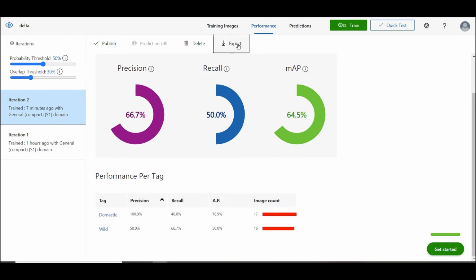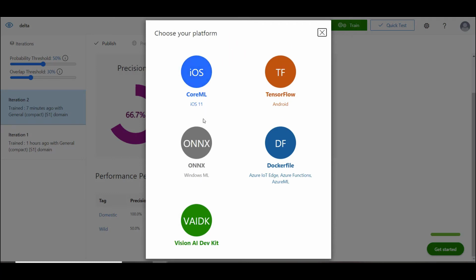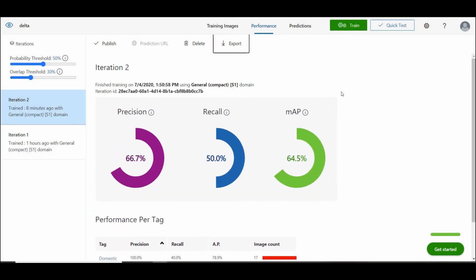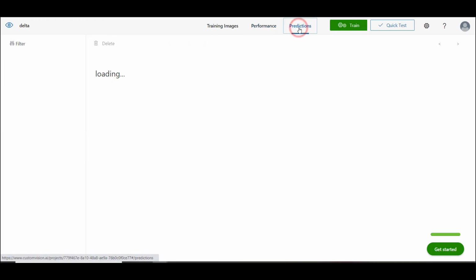Now we can export these values, which can then be imported into one of these platforms. Could be TensorFlow, Docker files, ONNX, or Core ML. So if you want to take this data forward and process it into any other third-party application or Microsoft applications, you can do that as well. All right, so I'll close this now and then click on predictions.